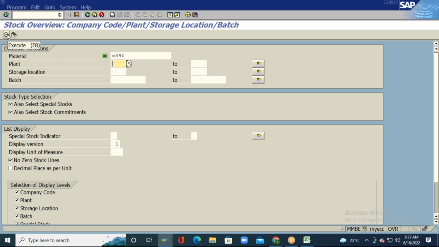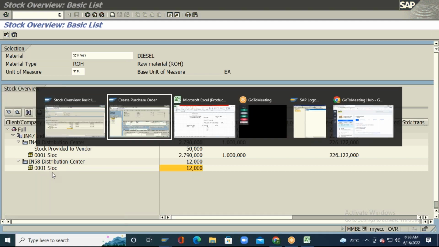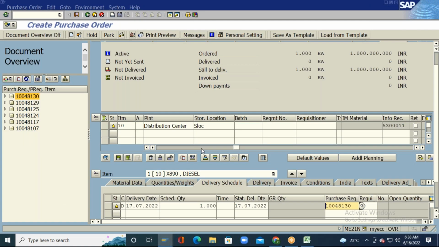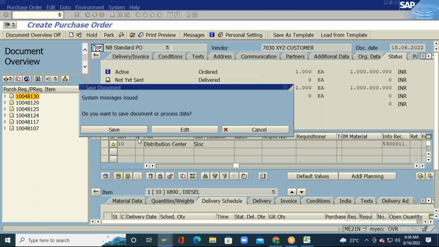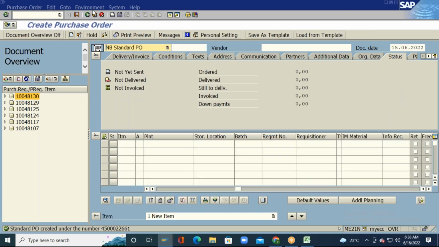Presently, under IN48, under storage location 0001 we have 2790. Under IN58 we have 12 pieces, under storage location 0001. I will try to do a goods receipt now. This goods receipt I am going to process now. I will be creating a purchase order. So 661 is the purchase order.